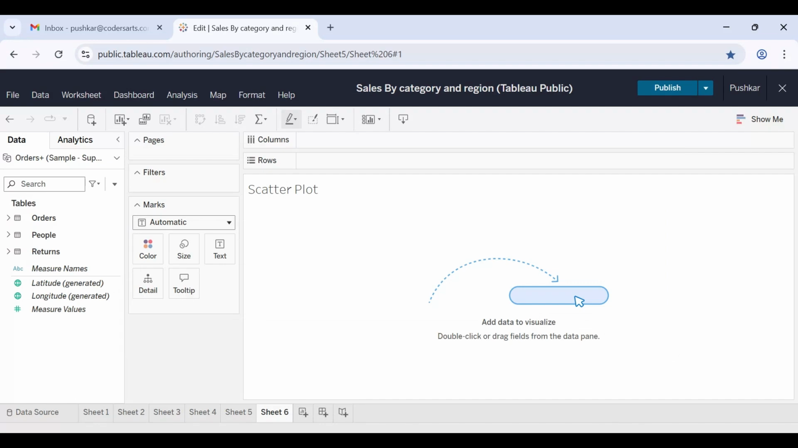Each point on the chart represents a unique data point, and the position of that point is determined by its values on the x-axis and y-axis, sales on one side and profit on the other. So it's a great way to identify cluster trends, correlations, or outliers. For example, you may notice a group of products with high sales but negative profit, which is definitely a red flag.